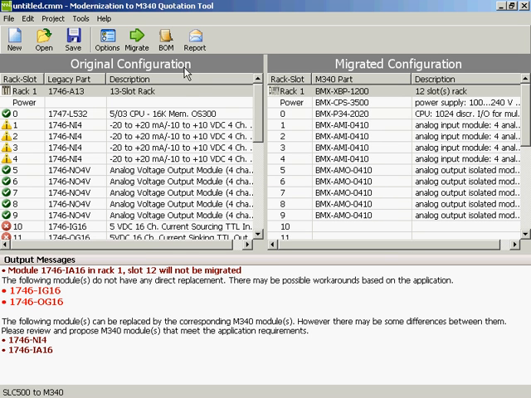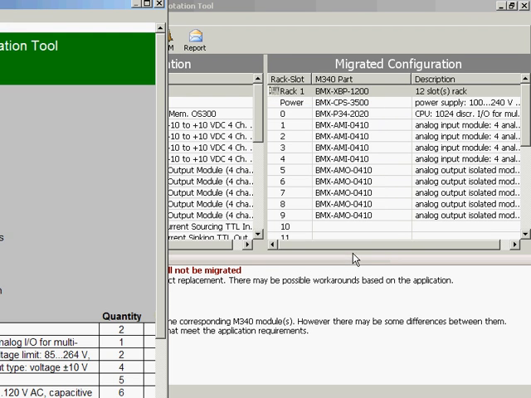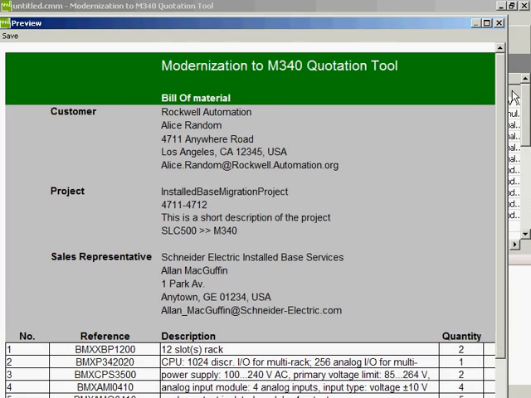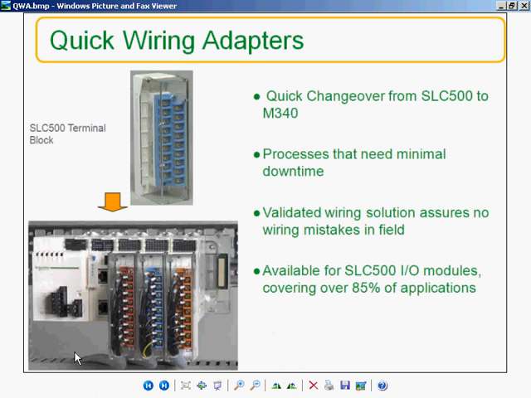The bill of material contains everything you're going to need to execute the modernization. It includes the rack, the PLC, power supplies, I/O modules, and our quick wiring adapters so that you don't even have to change the wiring of the SLC field devices. Our quick wiring adapter works well. Take the SLC terminal block, plug it into our quick wiring adapter, plug the quick wiring adapter into the M340, and voila.